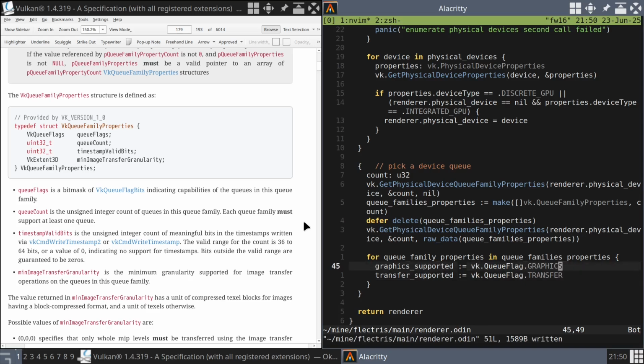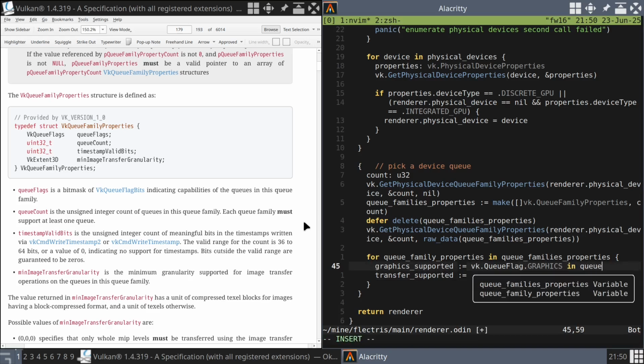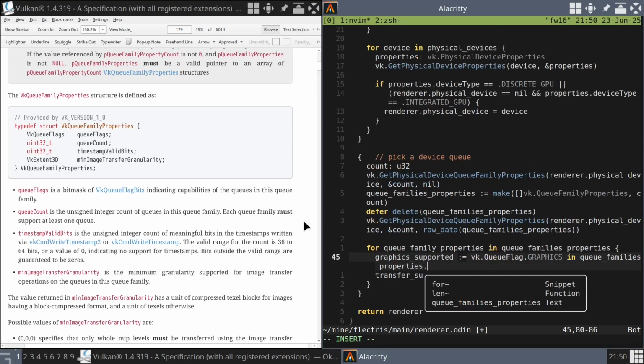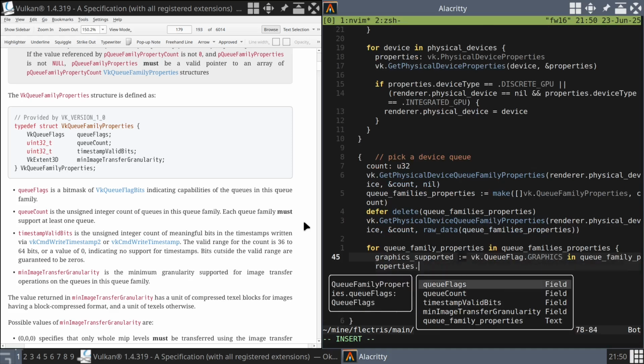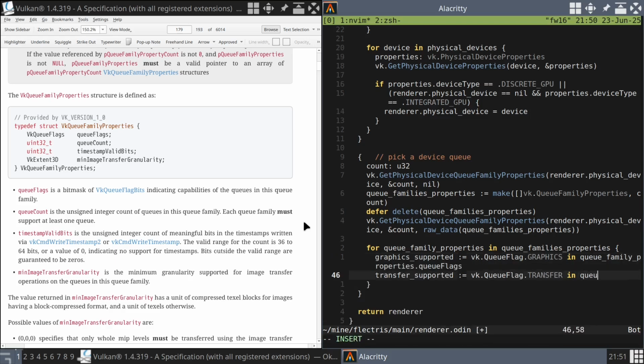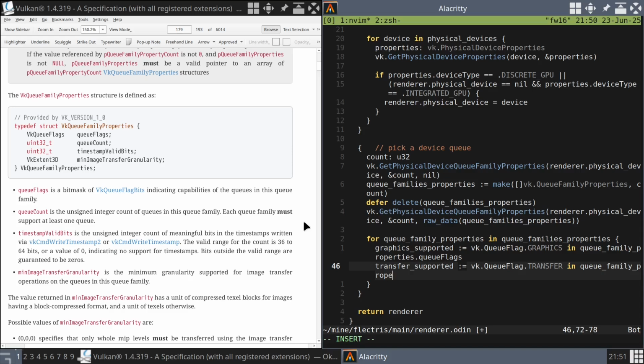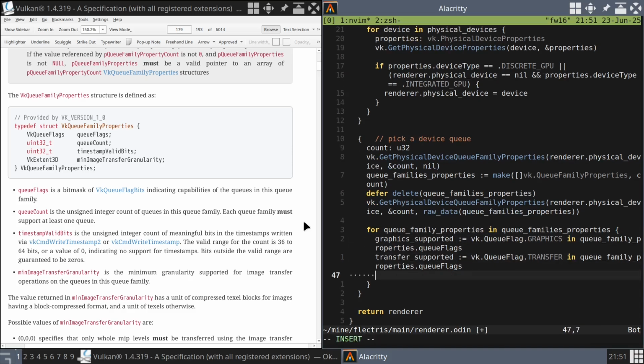So if we do this, and we say that is queue family properties dot... Nope. In queue family singular properties dot queue flags, and this one is in queue family properties dot queue flags. So if we get both of those, actually I'm kind of curious how this comes out now. So can we do a format print line, graphics support? My goodness, I will learn to type eventually.